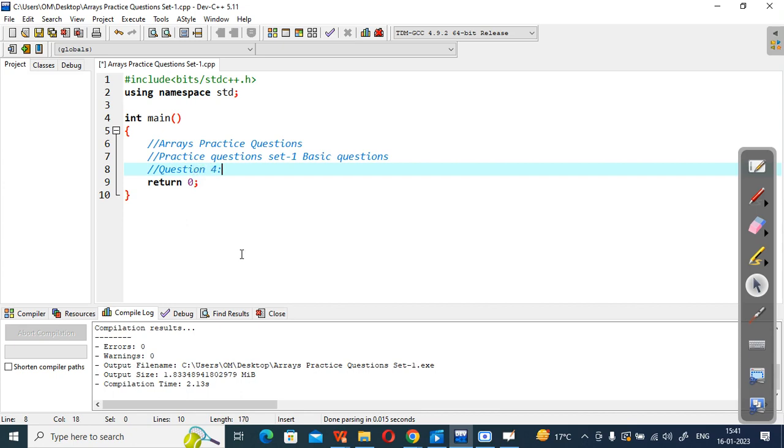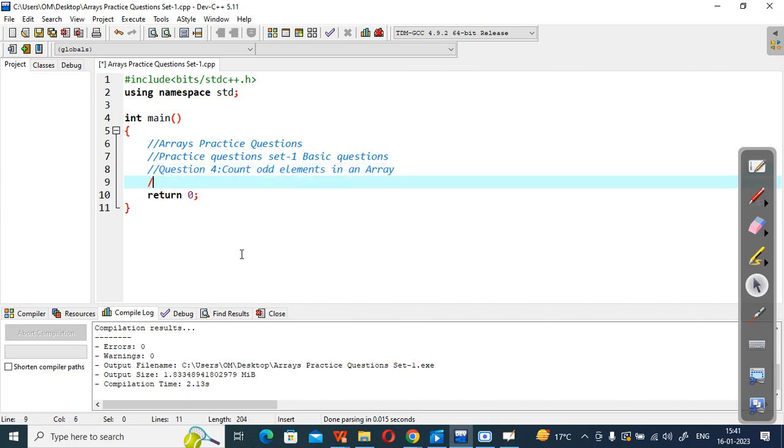Question four, right? So what is your fourth question? The fourth question is to count odd elements inside an array. How will you do that? Okay, so I'll give you some array and you have to count the odd number of elements, like how many odd elements are there in the array.